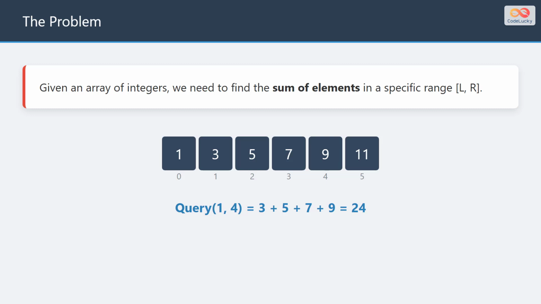Let's define our problem clearly. Imagine you have an array of integers. You need to frequently calculate the sum of elements between two specific indices, left and right. For example, in the array shown here, finding the sum from index 1 to 4 requires adding 3, 5, 7, and 9 to get 24.